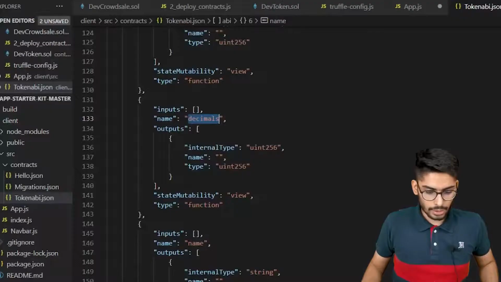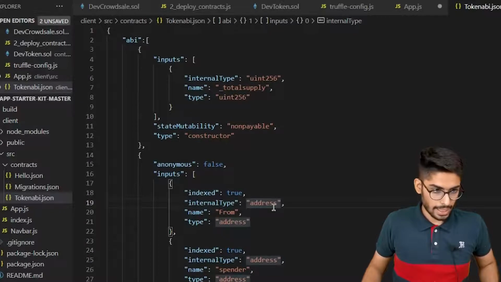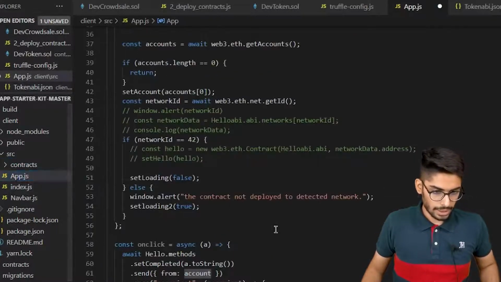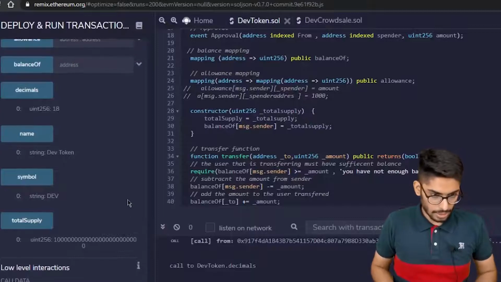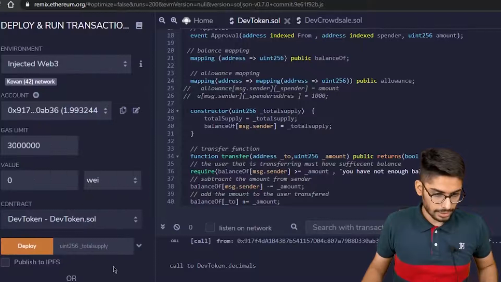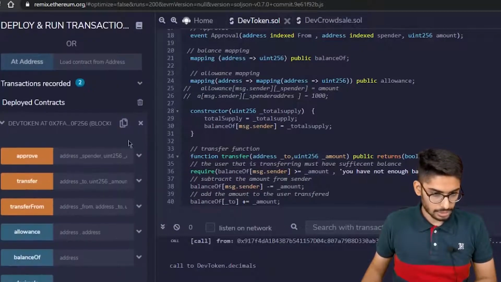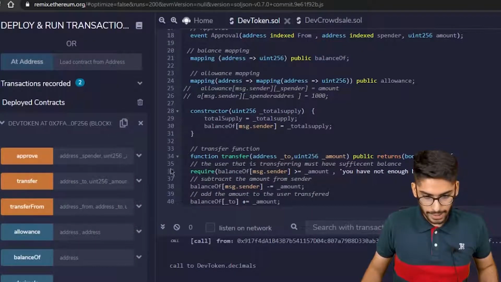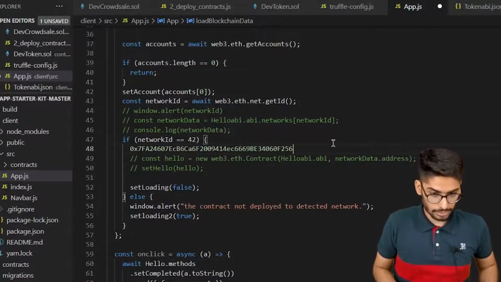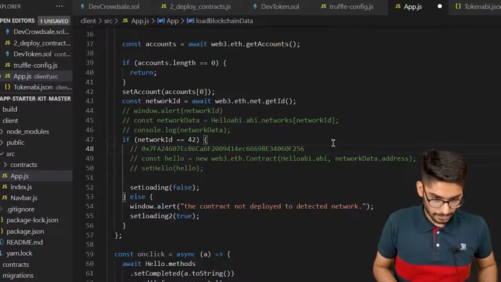So we have pasted the token ABI, right? And I'll save it. Correct. And I have with me the contract address of DevToken. So I'll copy it and save it for now. I'll comment it and we'll call it address of token, right?